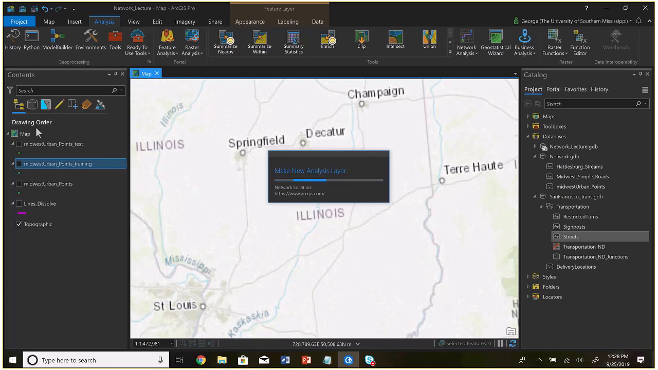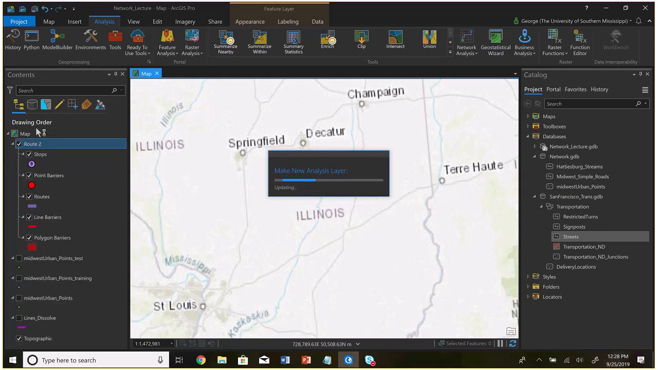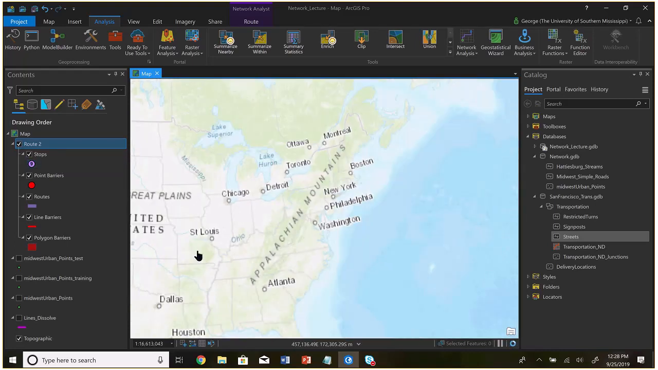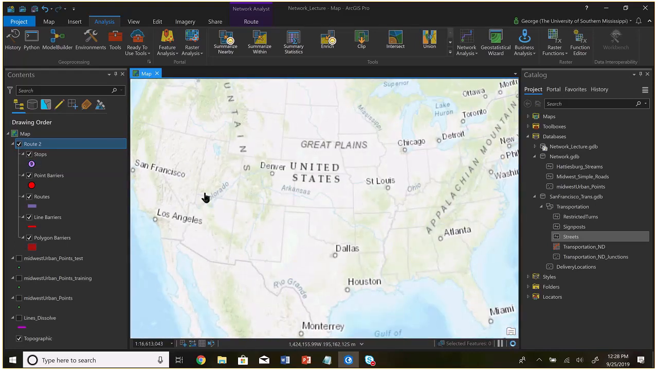So once I load up that route, see how I load that up, and it's going to put that in my table of contents. And what that's doing is it's telling me you want to do some analysis on that network data set that you can't see, but it does exist. And here are the features that you're going to feed it. These are the stops, the locations that you want to visit.